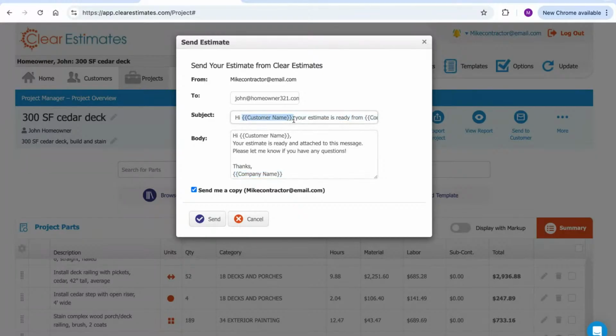This is going to pull your customer's name from the customer's tool, and it's going to pull your company name from your options tool. So when this email gets delivered to your client, it's automatically going to have those details. If you want to see that ahead of time, no problem. Just change this To field up here to your own email address, and you can see exactly what the email is going to look like when your client gets it, and just send yourself a copy. So that's how you can send the proposal out.